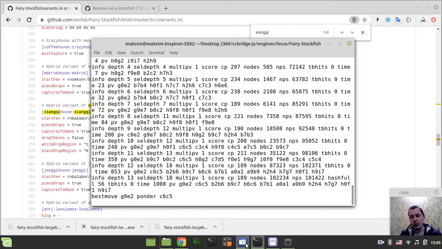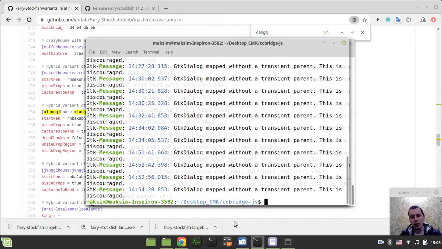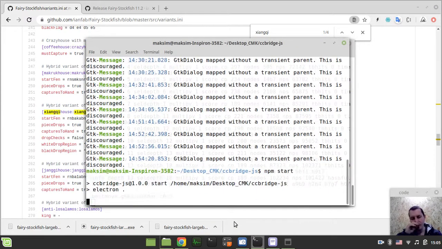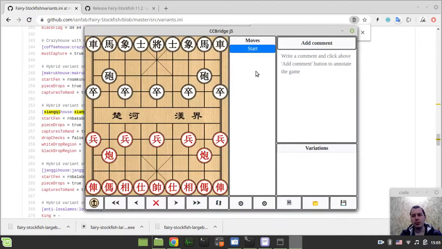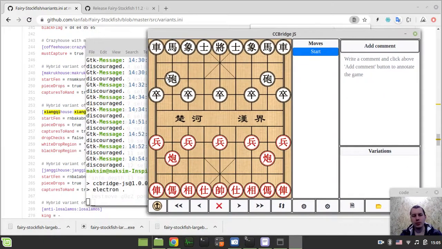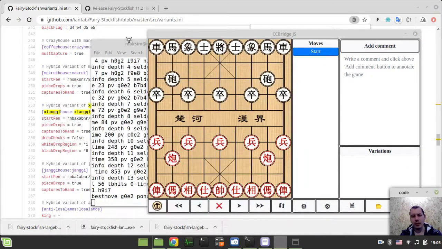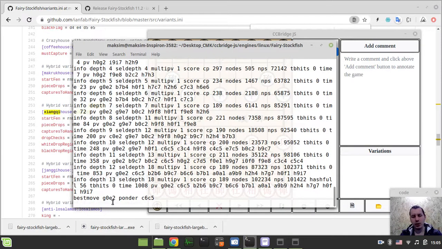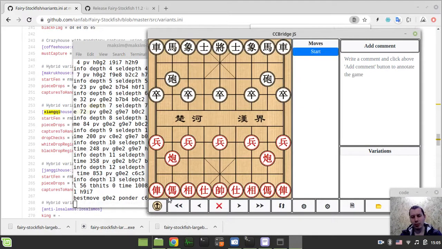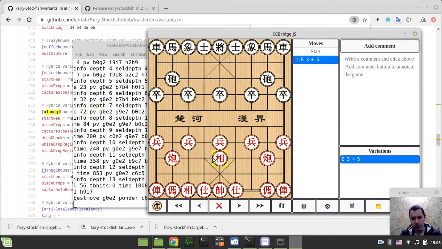So I just want to open my GUI at the moment. I open my CNC GUI that I've developed to play engines one versus another, and just show you. So we have A, B, C, D, E, F. G0 goes to E2, and this is the move.